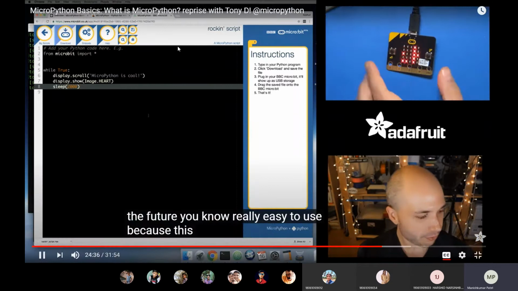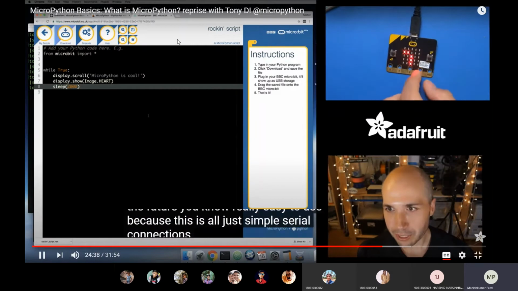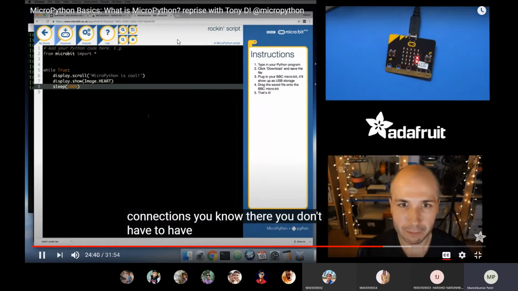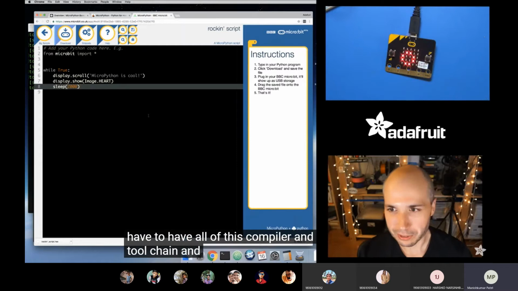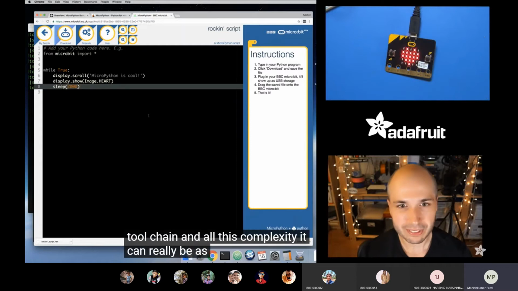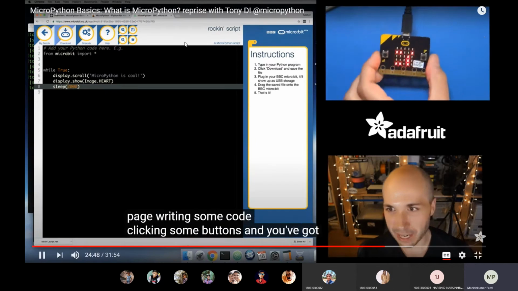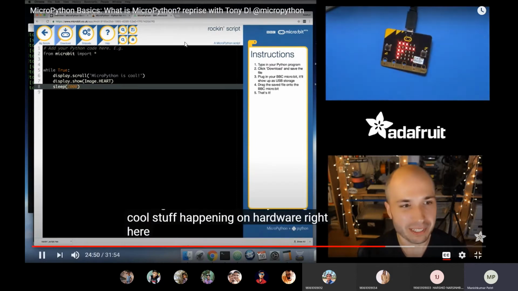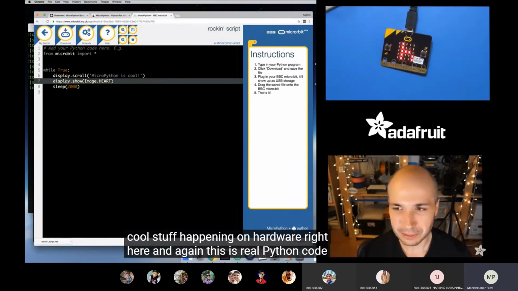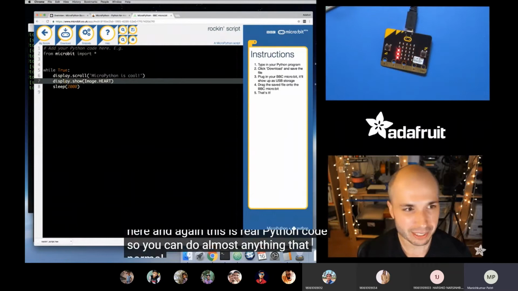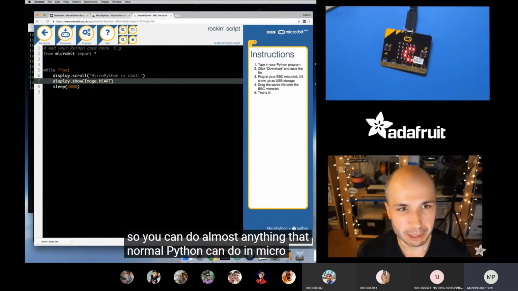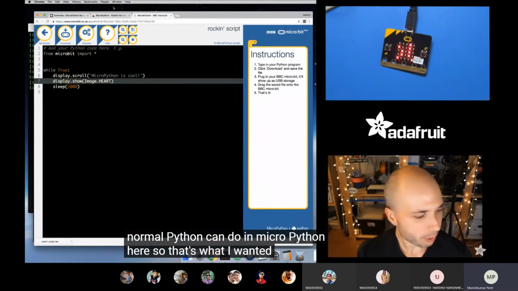It's really easy to use because this is all just simple serial connections. You don't have to have all of this compiler and tool chain and complexity. It can really be as simple as going to a web page, writing some code, clicking some buttons, and you've got cool stuff happening on hardware right here. And again, this is real Python code, so you can do almost anything that normal Python can do in MicroPython. So that's what I wanted to show.